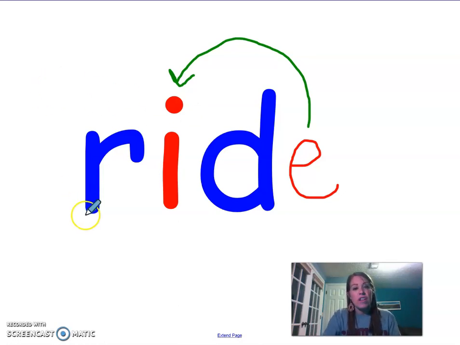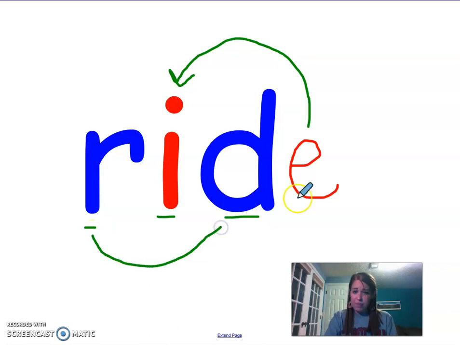So we would stretch it out like this. R-ride. We're not going to make the sound for E because it's silent. So one more time. R-ride. So without the E, it was rid. But with the E, it's ride. Like I know how to ride my bicycle.